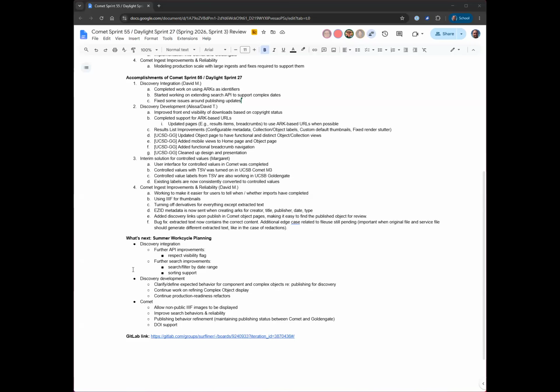On the Comet side, we already talked a little bit about the non-public IIIF images bug that we're going to squash, and improving some search behavior and reliability. Also the corresponding publishing behavior refinements, making sure that the publishing status between Comet and Golden Gate is synced between published and unpublished events. And we've also been talking about DOI support. I'm sure that's not all, but that is a decent foreshadowing of some of the topics we'll be discussing as a team in the next week or so.